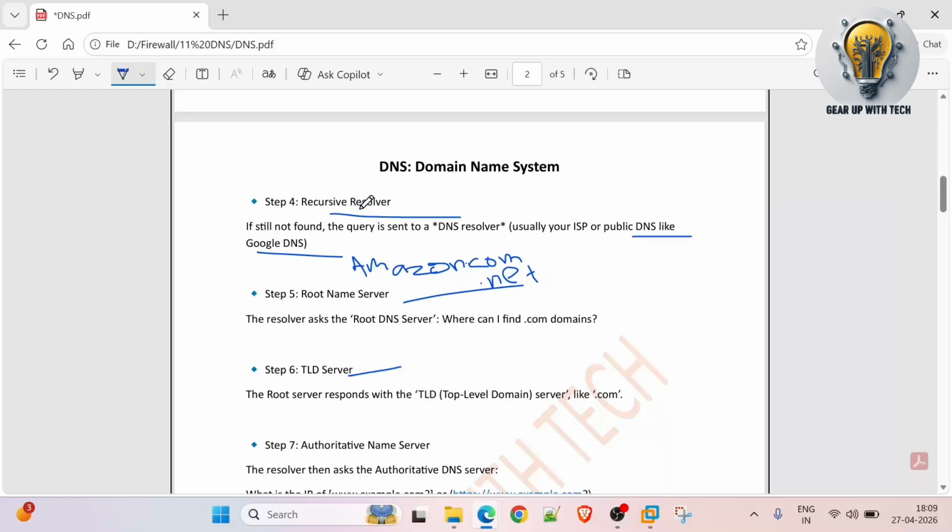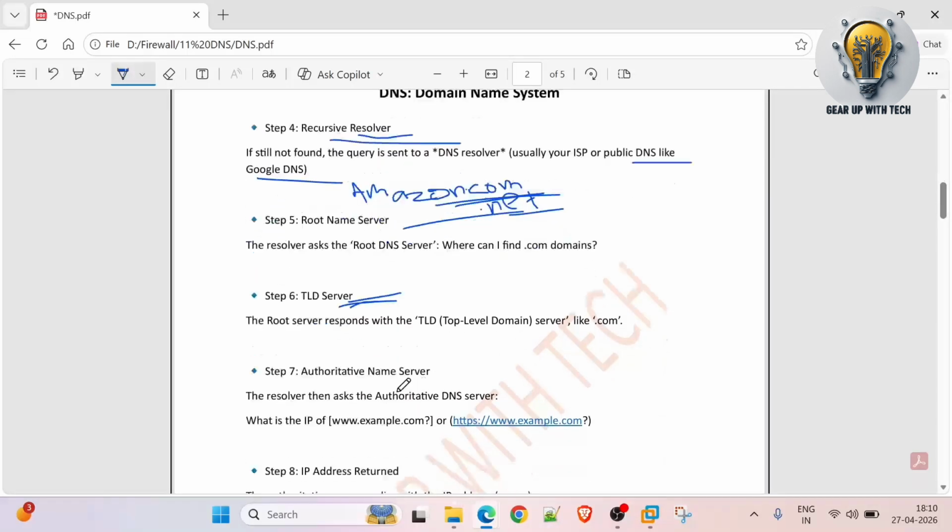Then once the recursive resolver server receives the IP address of the top level domain server, it requests the top level domain server: this is my website amazon.com, I am trying to reach, please provide the IP address for this website. The top level domain server also doesn't store the IP addresses of websites. It just stores the .com, .net, but it knows on which server this website is stored and who can provide its IP address. So it provides the IP address of that server, which is also called the authoritative name server.